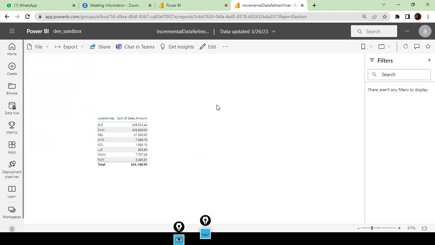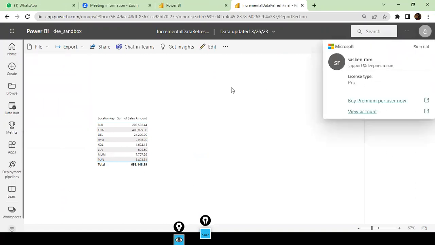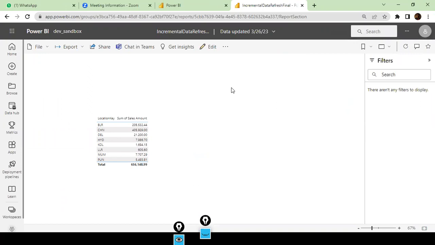If you want to test it, you need to have the premium license. Without the premium per user license, you cannot. But if you see here, I have just a pro license. But as a Power BI developer, if you know this much, that is more than sufficient when it comes to data refresh and incremental data refresh. If you understand the logic, the configuration part, what you need to configure and how you need to configure it, that is enough. In fact, the configuration job is to be done by the administrator.